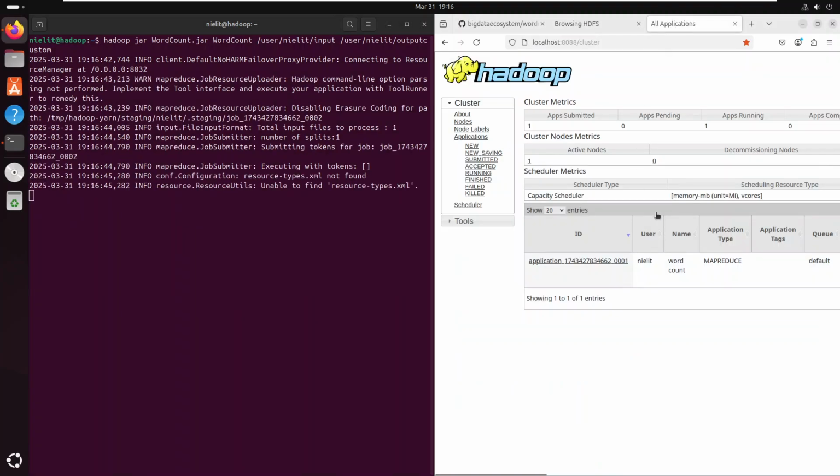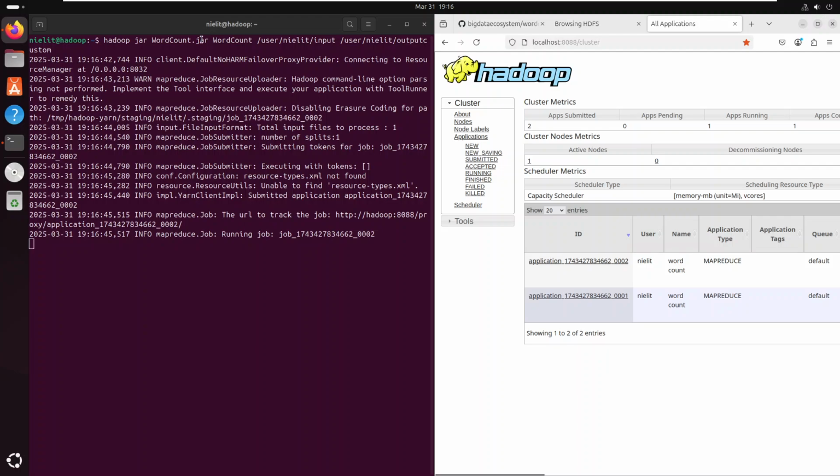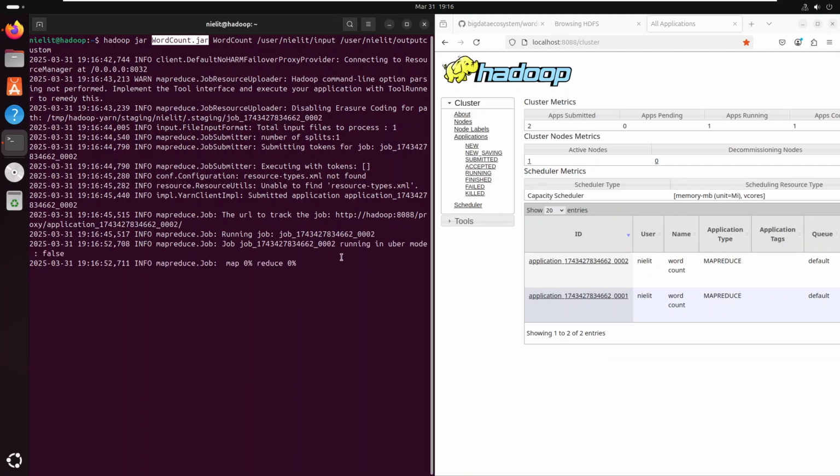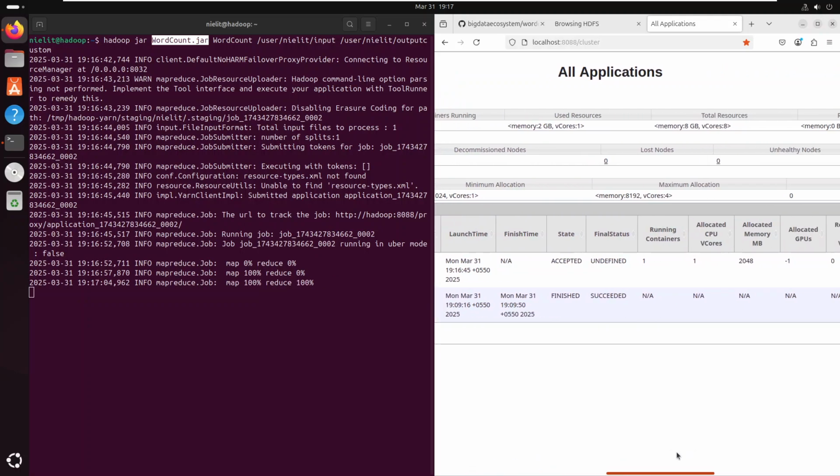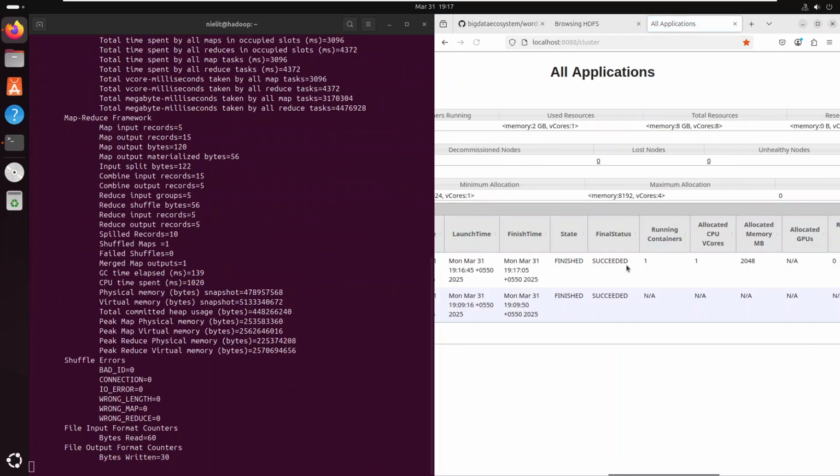Now I have run this command. I am performing word count using the custom Java program we have just created and compiled into a jar file. Now you can see there is another word count program running. You can see in my YARN, the web UI of my resource manager, YARN being yet another resource negotiator. You can see the status is succeeded, in no time it succeeds.